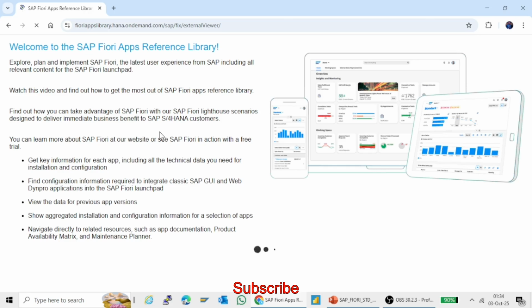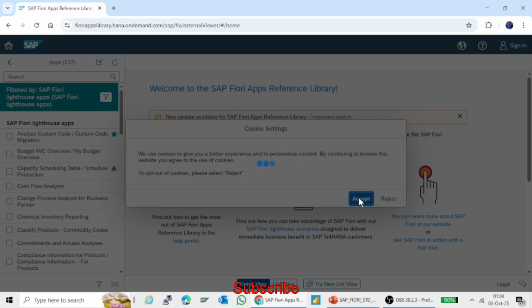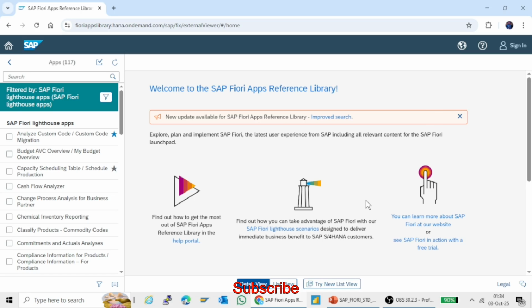I have to click on accept. Here it is. Now this is the landing page, the main page of the SAP Fiori reference library. I have already selected a Fiori app for which we will do some activation. We will do the activation work in the development server.